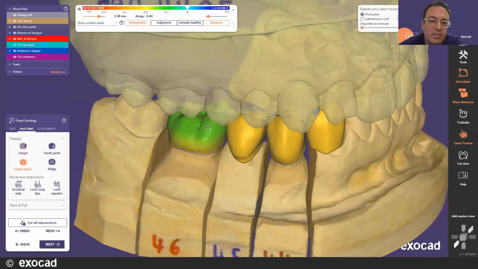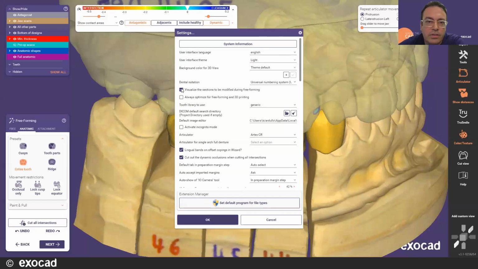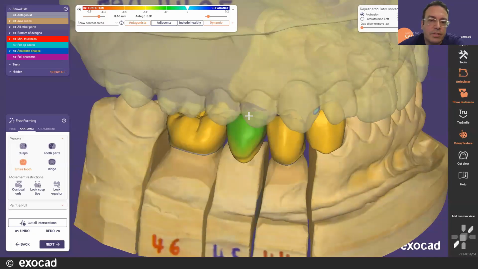So here's the entire tooth. That's really useful, and that also is a setting in here. So if you don't like that color, you can toggle that off. Visualize the sections to be modified during freeforming: you can uncheck that box and turn that feature off. I think it's really useful, but you can toggle that off if you want to.